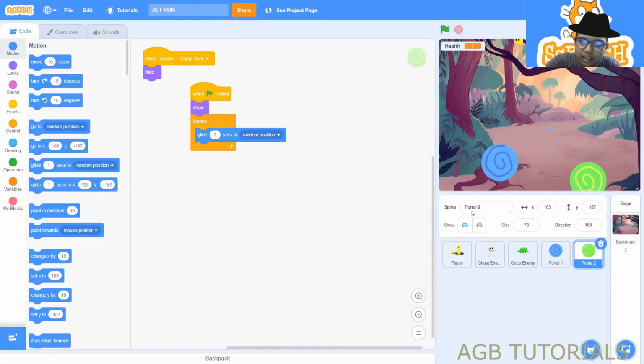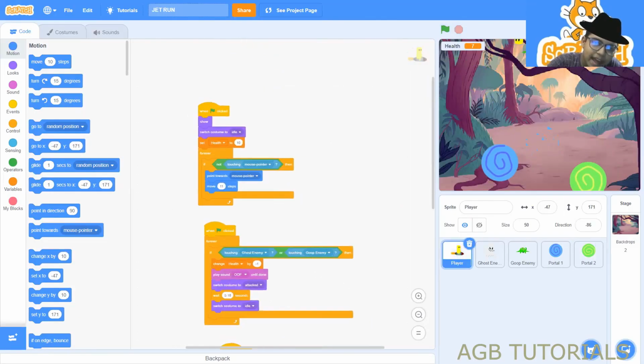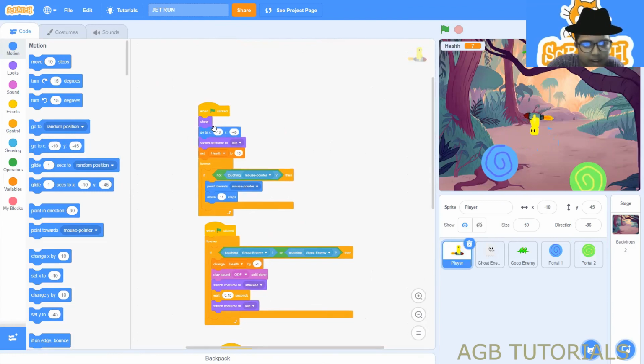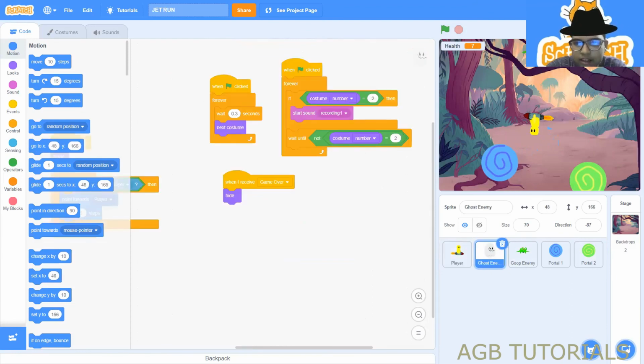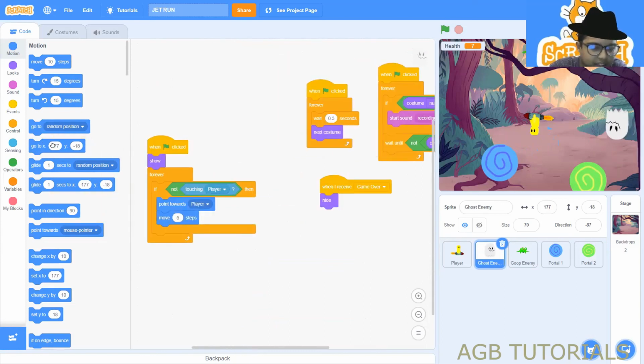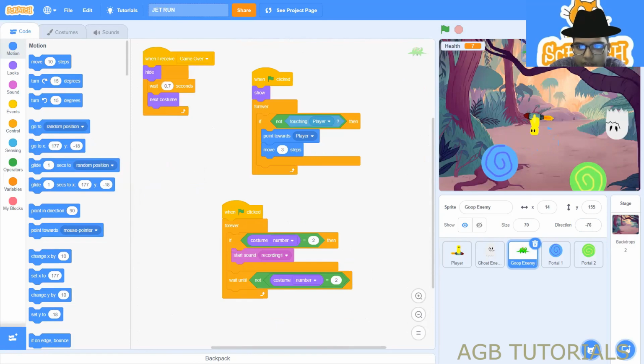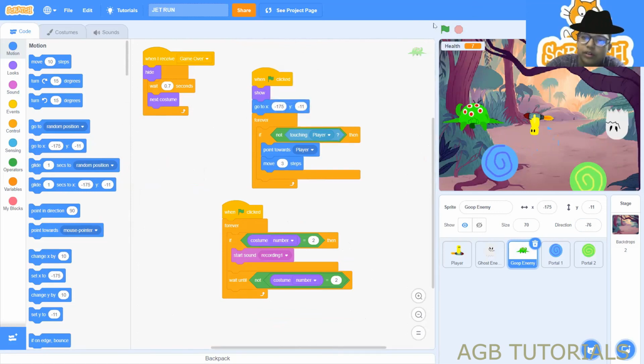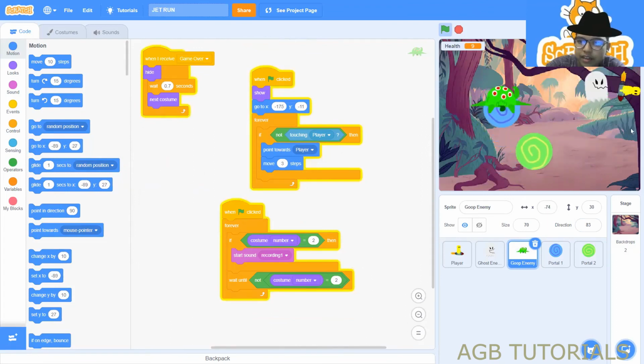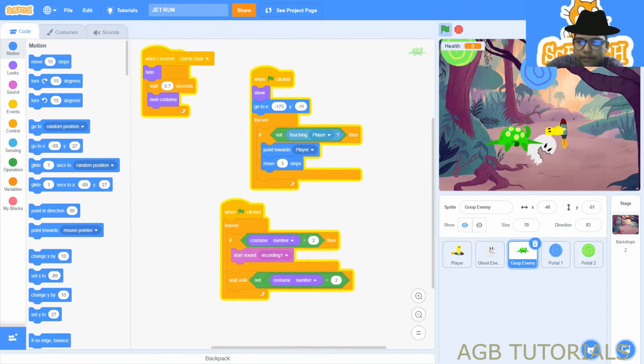let's add one last thing to our game. Let's go back to the player and then let's set a particular position. I think 0, 0 will be good, like at the center of the screen. 0, 0. Then let's do the same for the ghost enemy. When green flag is clicked, go to this position, and the same for the group enemy. Yes. Now, they start at a particular position every time we start a new game.